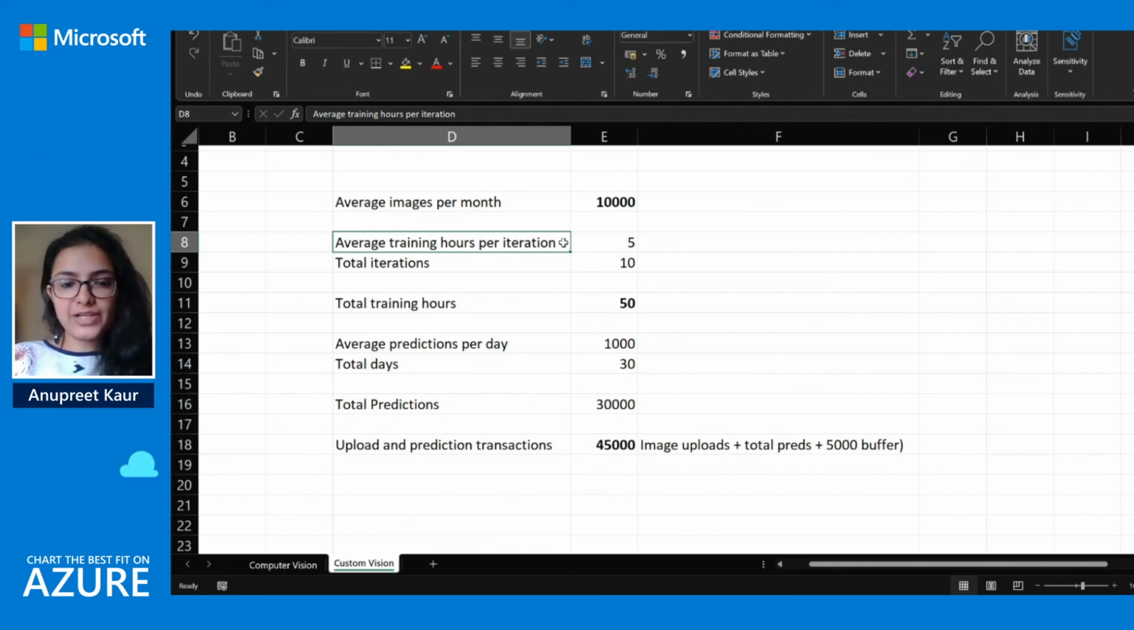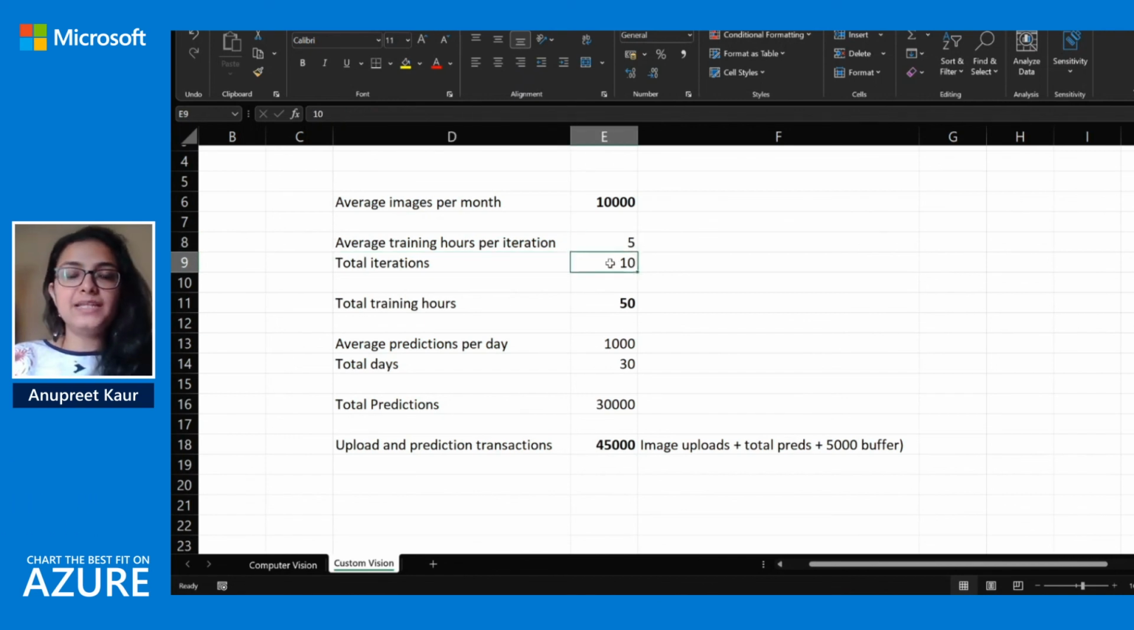So let's say on an average, our training iteration time is 5 hours. And we're training a total of 10 times, let's say in the beginning at least. This will of course reduce going forward once you have a set model that is performing well. But let's say to begin with, for the first month, you want to perform 10 iterations. This brings the total training hours to 50.